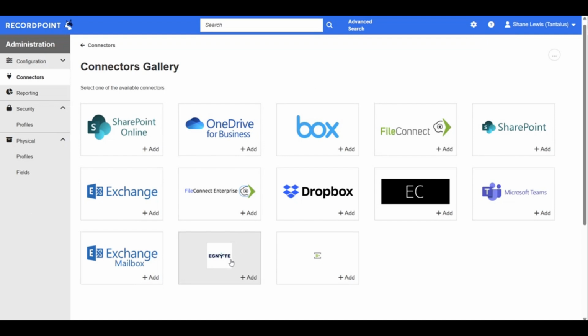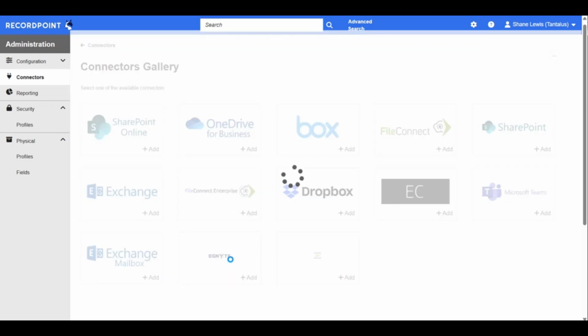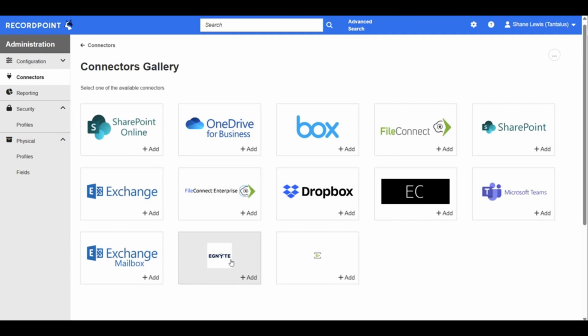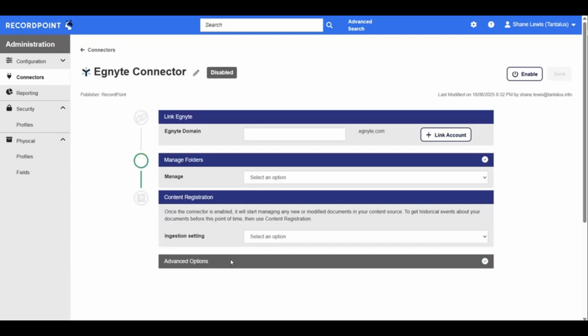So here you can add Egnyte from the connector gallery. As you can see there, RecordPoint is system agnostic too. So we work with all Microsoft products, and outside the Microsoft suite, including Box, we can do legacy systems as well. So really the options are limitless.